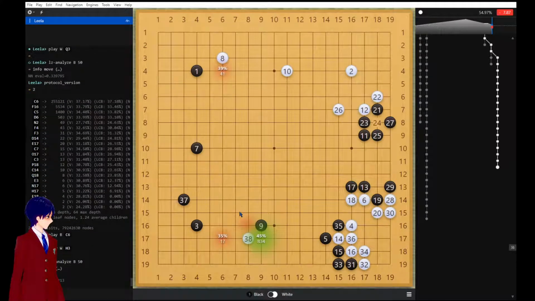Let's see what the engine says to this. Something like this would, as you can see, the more games that are played for black, oh, win percentages are going back up. No, they're not. Nope, they're going back down.